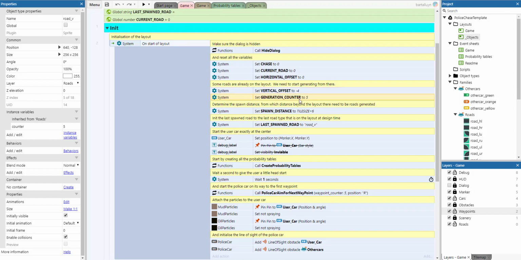That's why vertical offset is defaulted to -4. And then the generation counter is a counter that goes up. Right now the top road has counter 5, so every time a road gets spawned, the generation counter will go up, and that road will get that generation counter.